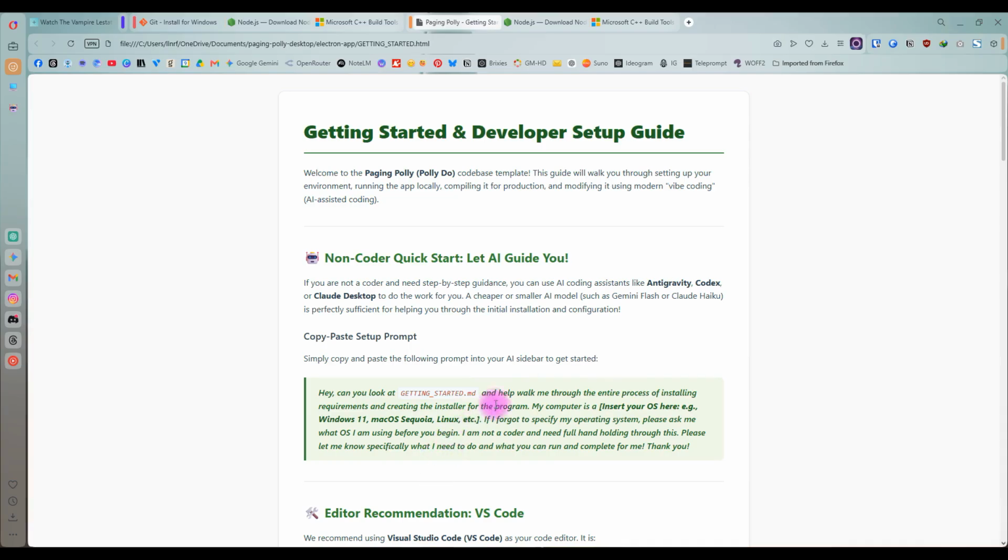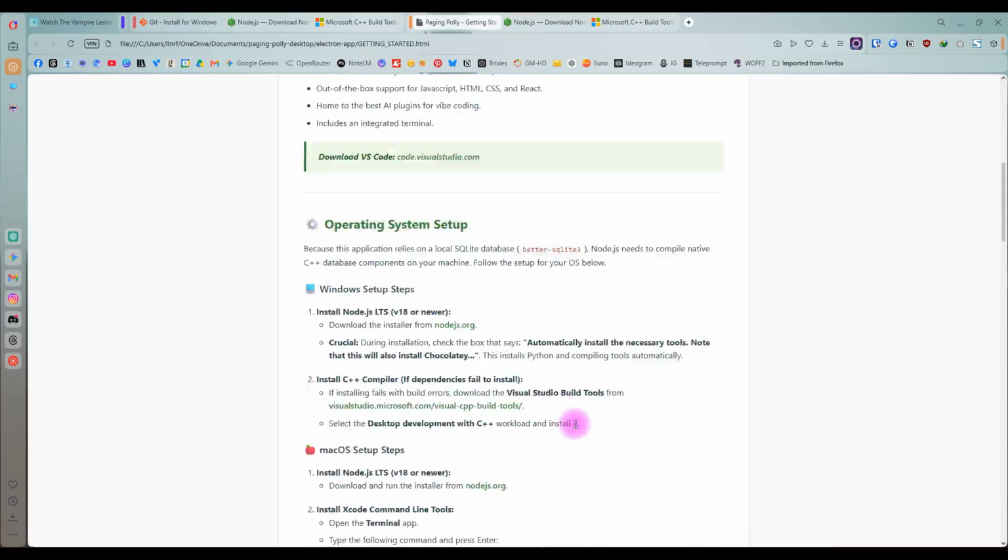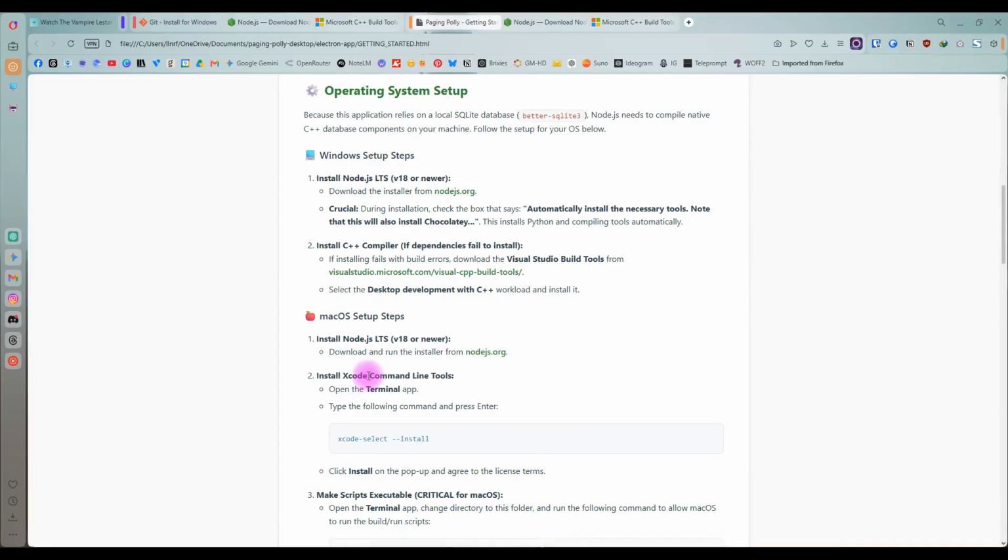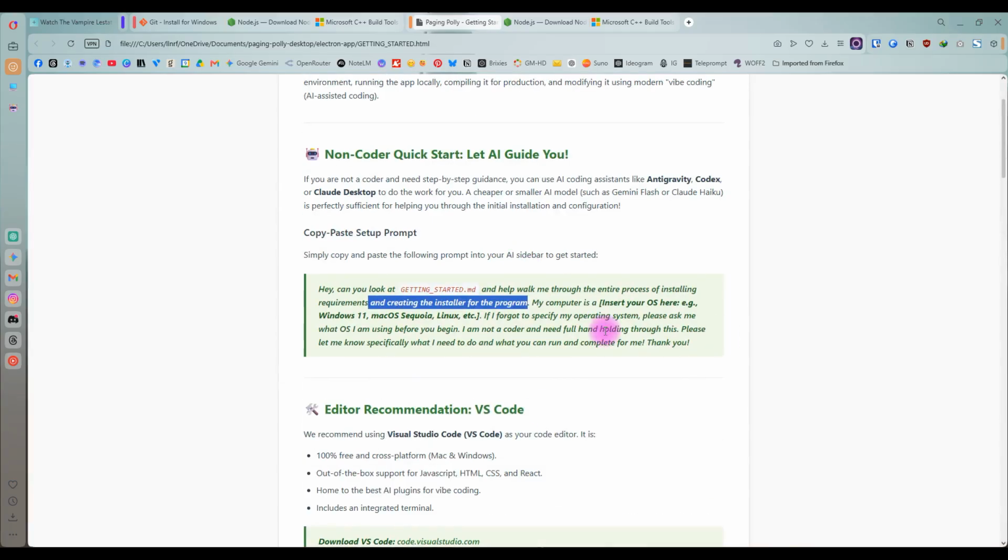What you would do if you don't want it to create the installer is you just remove this line. Just remove and creating the installer for the program. That's all you would have to do. And if you are on Mac, just add to this prompt, please run, install the Xcode command line tools. That's all you have to do is you can just add that to here. And then you're pretty much good to go.